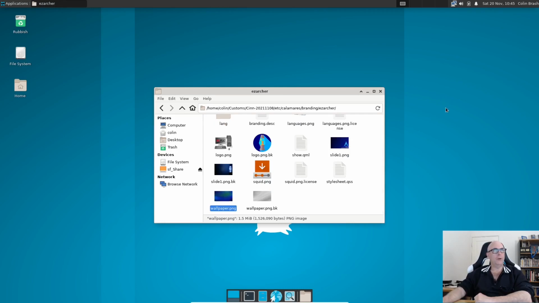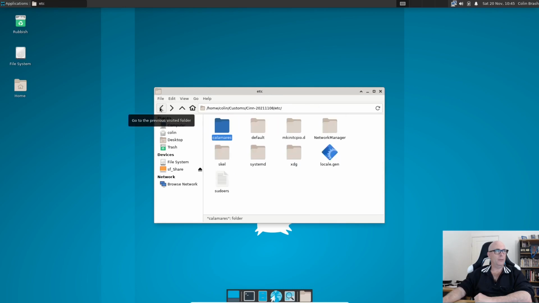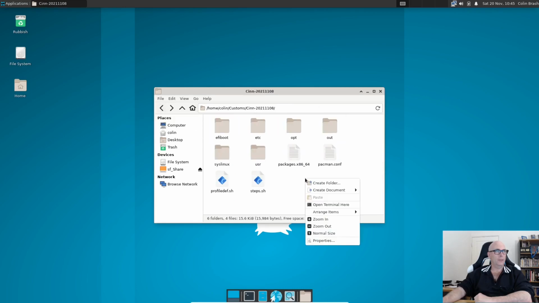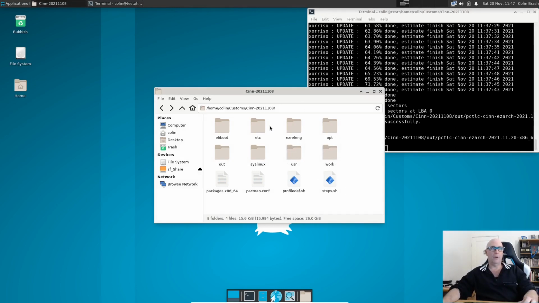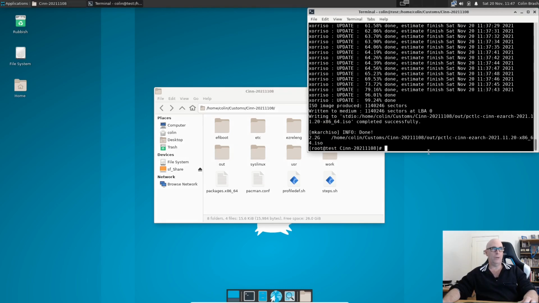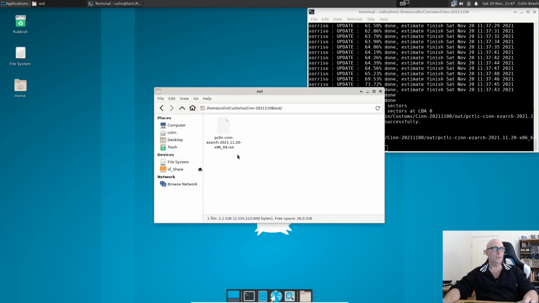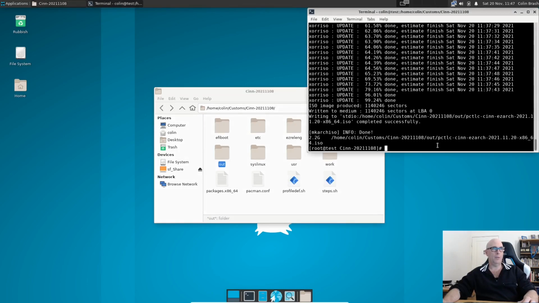So I'm going to try this build again, and that's the way it has to be done, unfortunately. Open in terminal, superuser, steps.sh, and let's build. Okay, so I have spun up another ISO. I'm hoping that it has written over the one that was there already. I'm hoping it's done that.